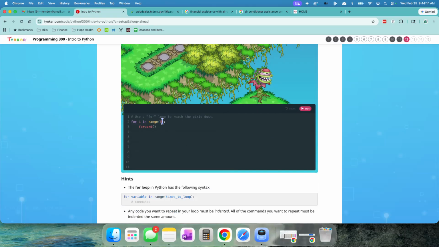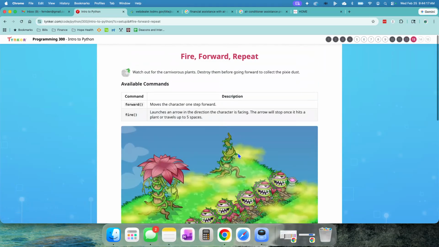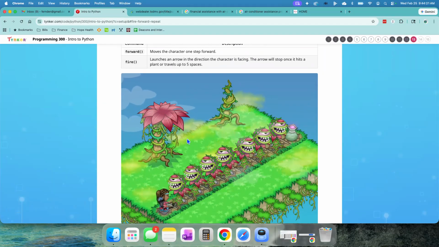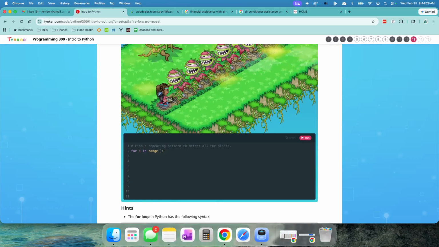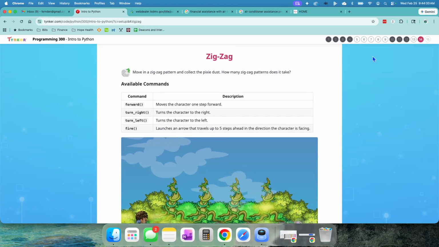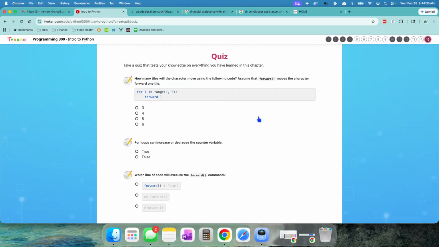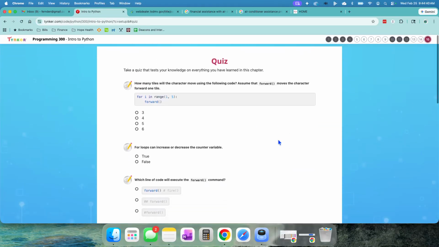You put the number in parentheses, and then below you put what things you want it to do that many times. Okay, so here's another loop you're going to have to do, but this time not just forwards. It's going to have to be a couple of things. But once again, they have it in here already for you, so you tell it how many times in the parentheses, and then underneath you put in your commands. All right, so you're going to do that for all the rest. When you get to number 15, there's a quiz. You're going to take that quiz, answer all the questions, and hit submit at the bottom.